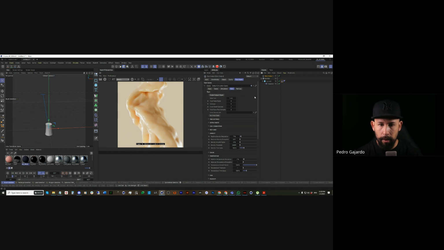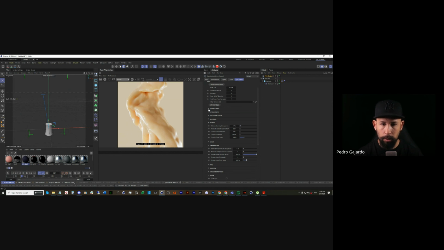And on the pyro output, the voxel size needs to be super small. Nothing happened because the voxel size is too large, right? So if we go 0.1 now, we're going to see that it starts to create something, right? And the simulation and the pyro scene, extra force, fuel, combustion.